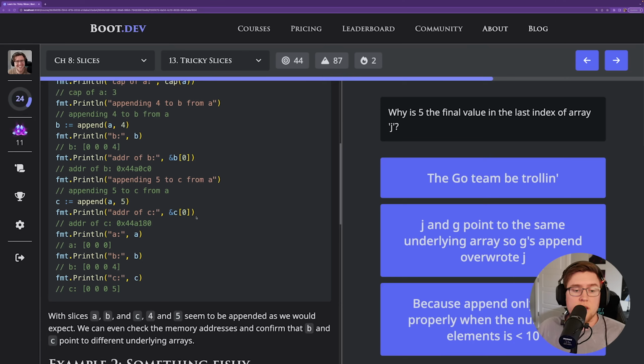And it's worth pointing out that we can even print out the addresses in memory of the slices B and C and see that the addresses are different. In other words, when we called this append function where we append 5 onto the slice A and save it back into the variable C, we can see that C is being copied into a new location. So again, everything's working as we'd expect.